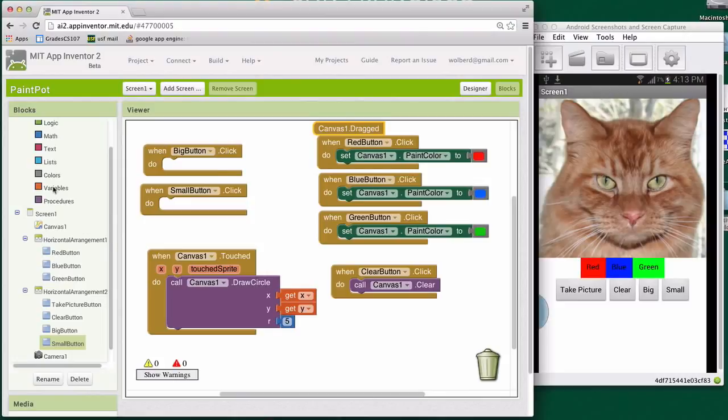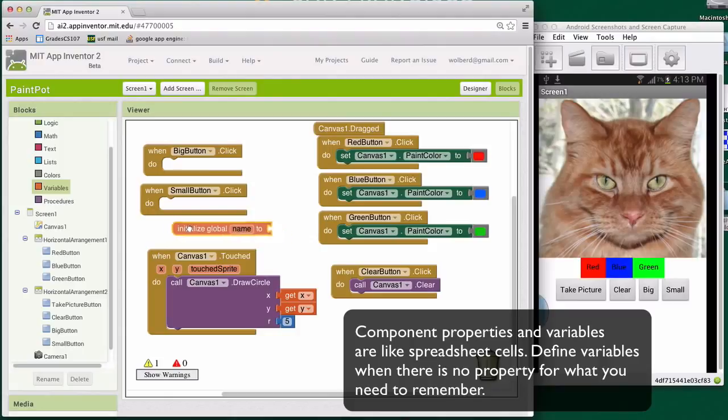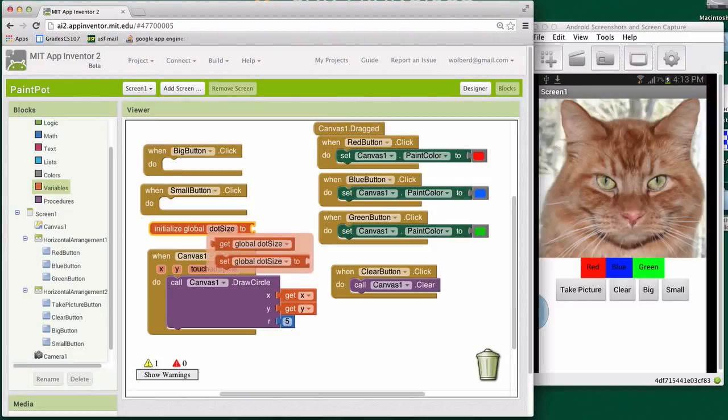Okay, so I'm going to define a variable. Think of it like a little spreadsheet cell, and I'm just going to say, okay, let's go grab a global variable. Let's name it dot size, the size of our circles. And we can give it an initial value.